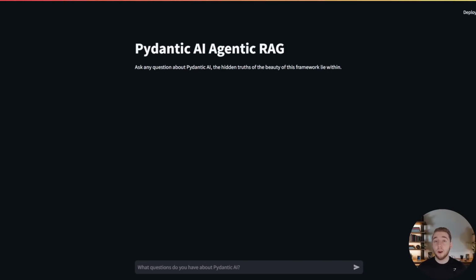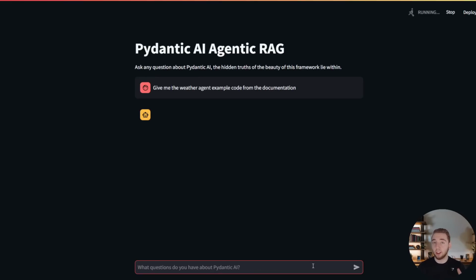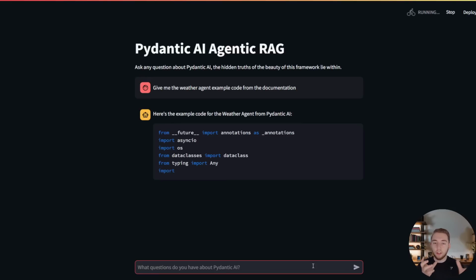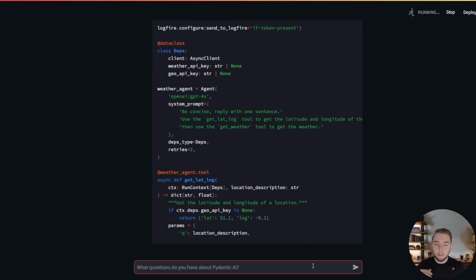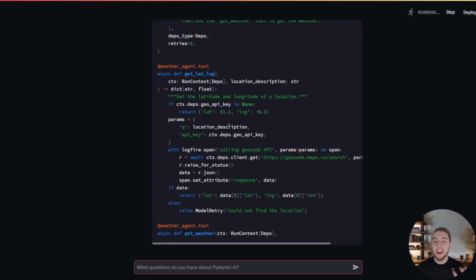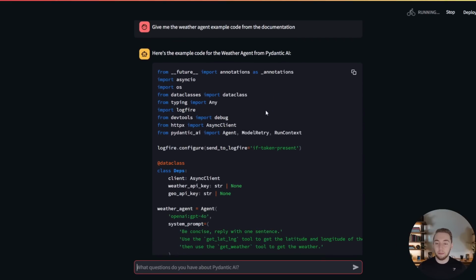So back in the Streamlit UI, let's go ahead and ask that infamous question that it botched the first time. I'll say, give me the weather agent example code from the documentation. All right, so it probably will start with basic RAG still because I instruct it to do that in the system prompt. But then as a part of the reasoning here, I'll instruct it to then go on to actually check the URLs, pull the right page, and then boom, look at this. We are definitely getting the full example now.